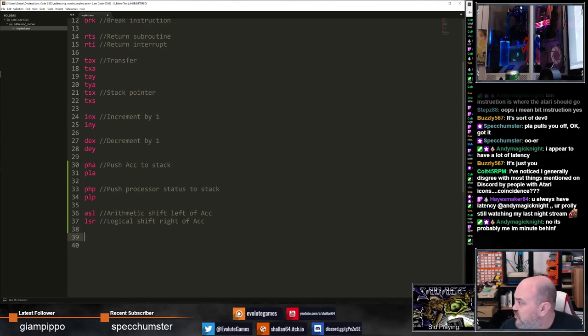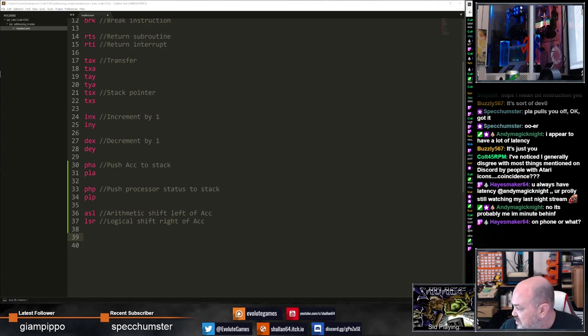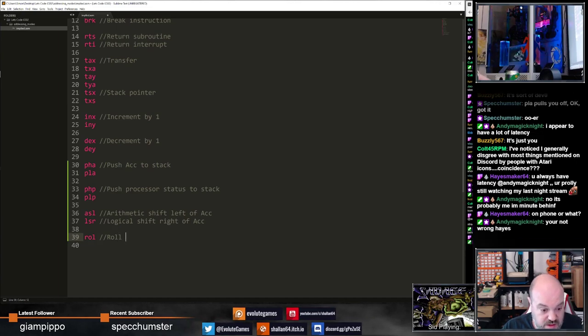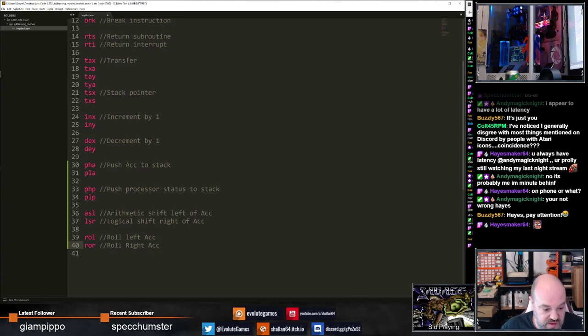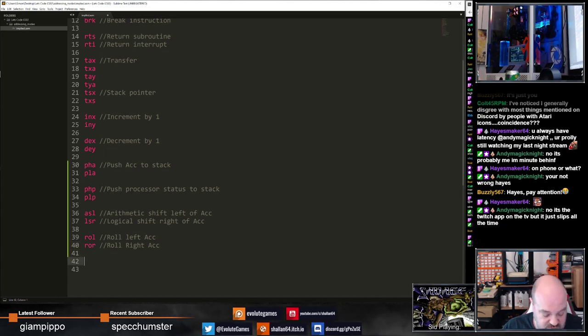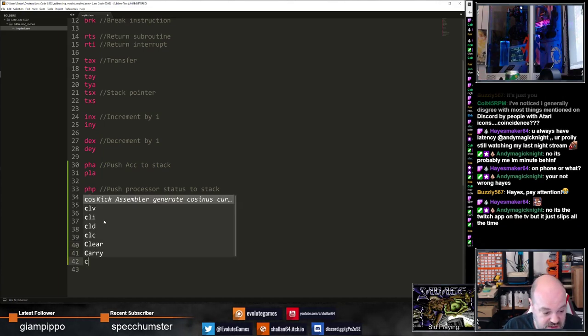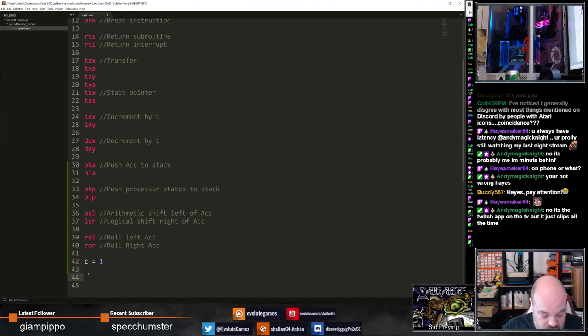And then the final two are ROL and ROR, which is roll left accumulator and roll right accumulator. And these work exactly the same as, well, almost the same as the shift left and right. They do the shift, but what they also do is they take the current value in the carry flag and they shift it into the space. So if you imagine our carry flag here is set to one and the value we've got is this.